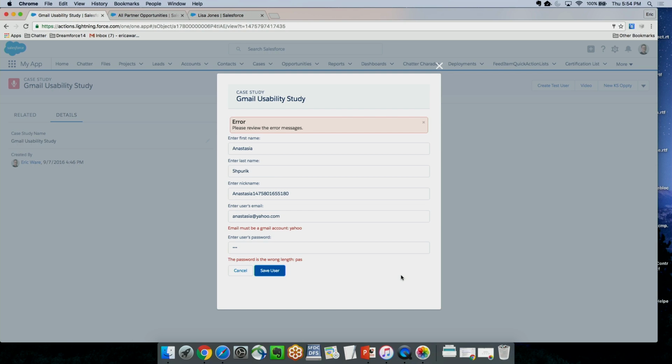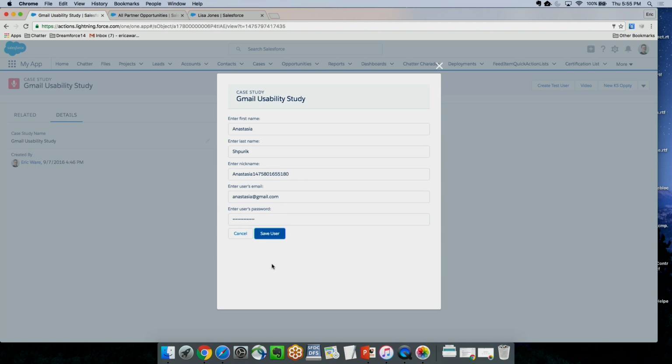The first thing we'll notice is we have some validation errors. Since we are testing Gmail accounts, it does not like our email field, so I will fix that to be a Gmail account. And the password is a little too short, so I will add some more characters to the end of that, and click save again. Now we see the email is correct, but the password needs a number. I will add a number here and click save.